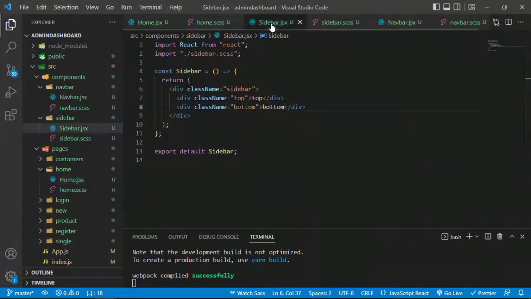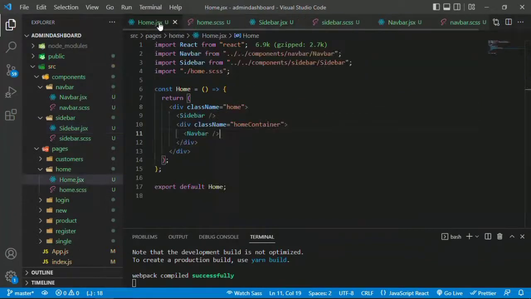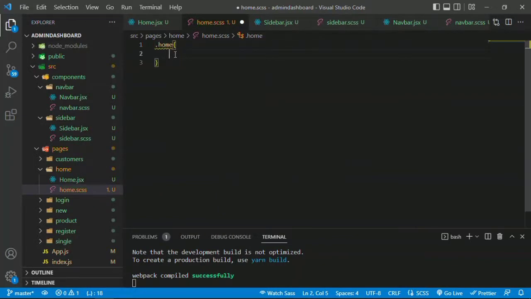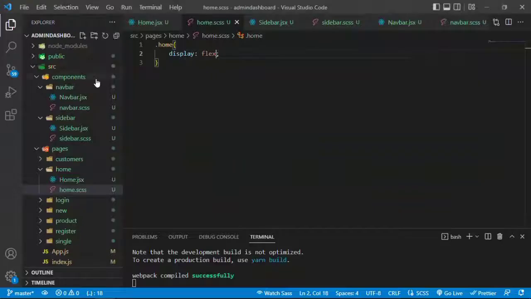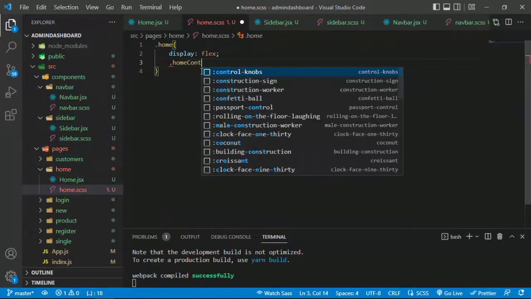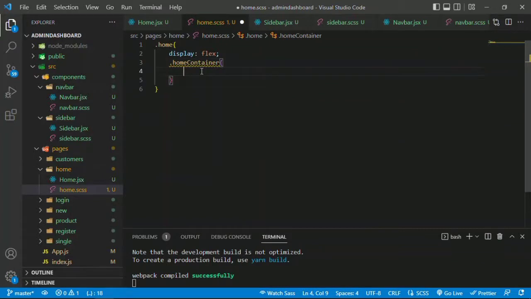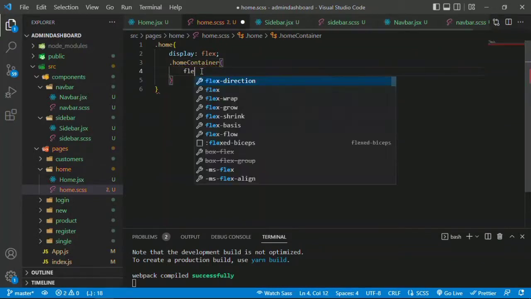Okay, so you could see it, the top and bottom and the navbar. So for the sidebar, here in the home.scss, you're just going to do display flex, see it, and then below the display flex, we're going to say the home container. So for the home container, we're going to use flex 6.